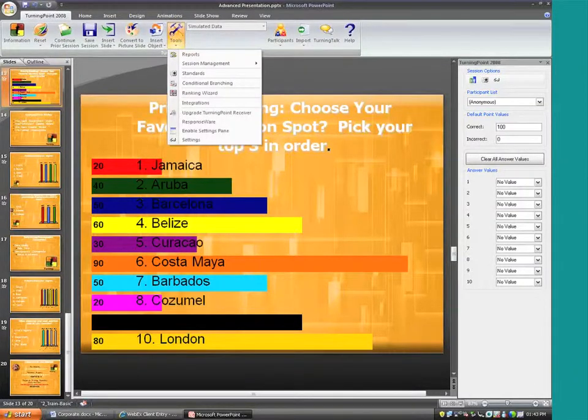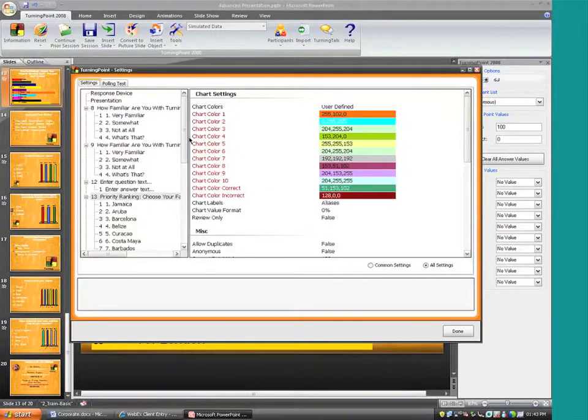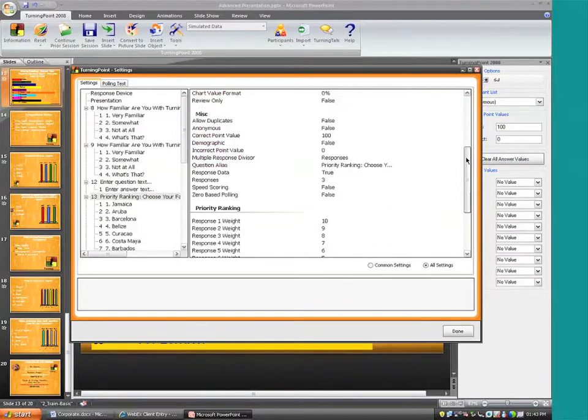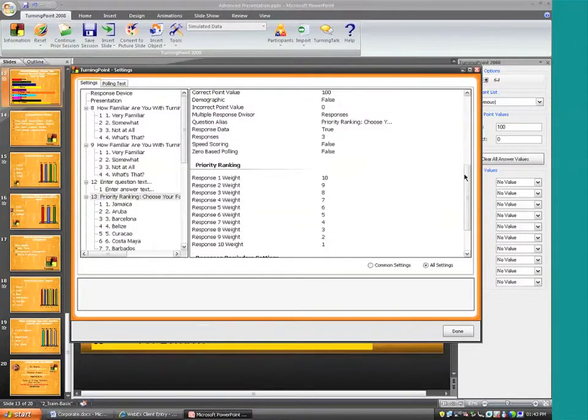Now, of course, if we are going to go ahead and change the weights, these are something that we would need to do before we ever run the presentation. Okay, so once we have the priority ranking slide in there, if I come to Tools, down to Settings, you're going to notice on the left-hand side how it's listing every single one of my TurningPoint slides that are in the presentation. Now, slide number 13 was a priority ranking one, so I'm going to left-click on it, which will highlight it. And now using the menu on the right-hand side, I'm going to scroll down until I come to my third category, which is going to read priority ranking.